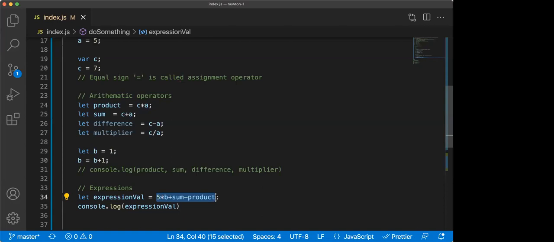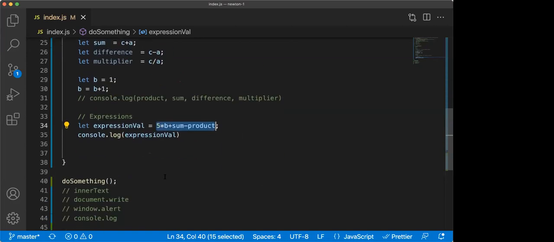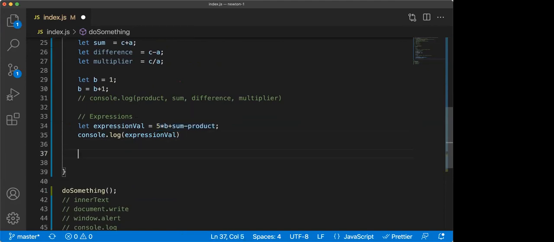Okay. So we know what expressions are, correct? Guys, expressions are not limited to number values. You can also play with strings with them. How do we do that? Let's understand that also.